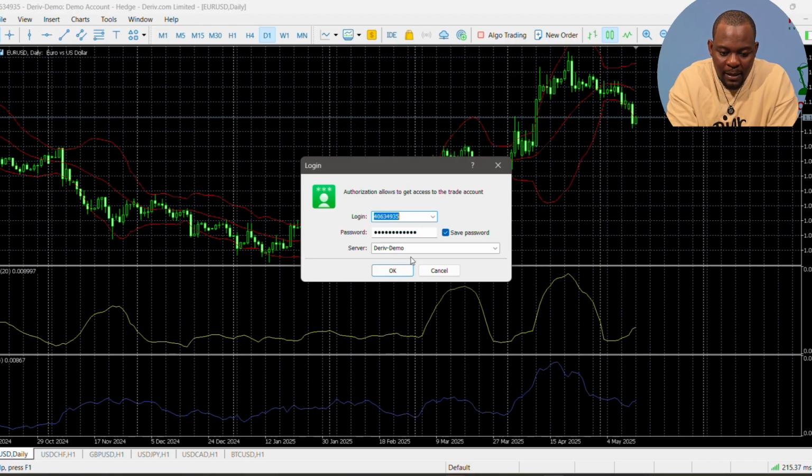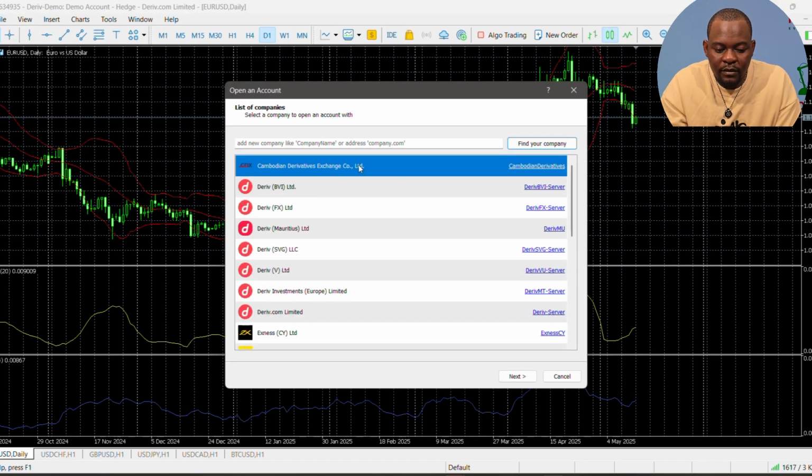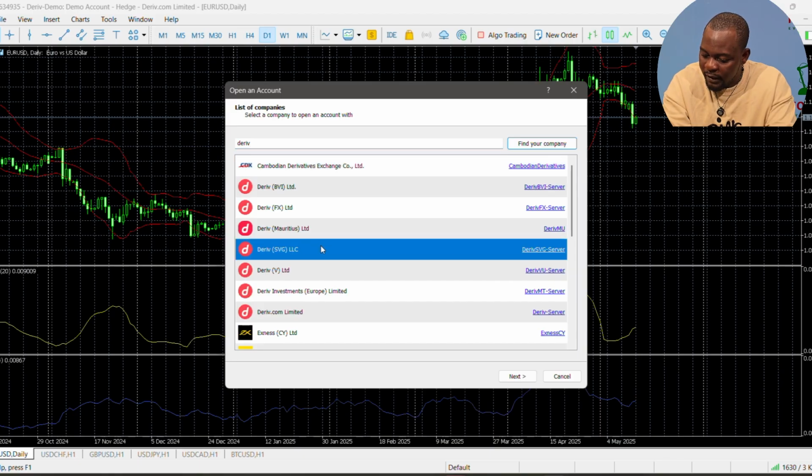But let me try to log into a different account. I will start from a clean slate so that you guys understand. The minute that you say log into an existing account, it takes you here, and then you search for the broker that you want to use. This time I want to use the DERIV broker, right? So I will search DERIV. I had already searched, that's why you have seen those many options on my account.